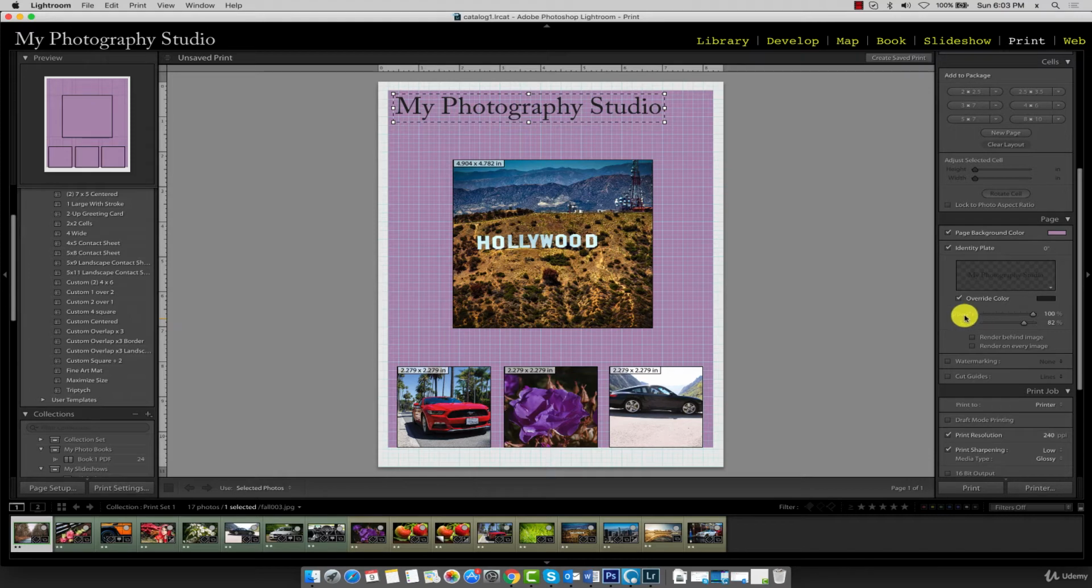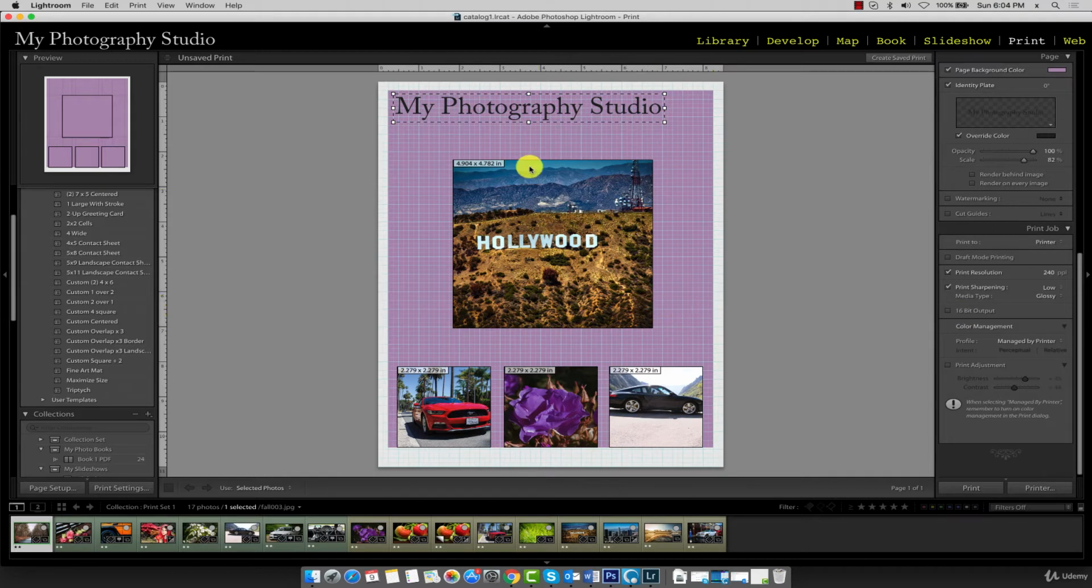You can change the opacity of your identity plate. You can scale it up and down. You can render behind the image or on top of the image. So we won't go through each one of these because we've already explored them in a couple of the other modules. So now that we've completed the template here, we can go ahead and save it in case you ever want to use this template for any other print document.